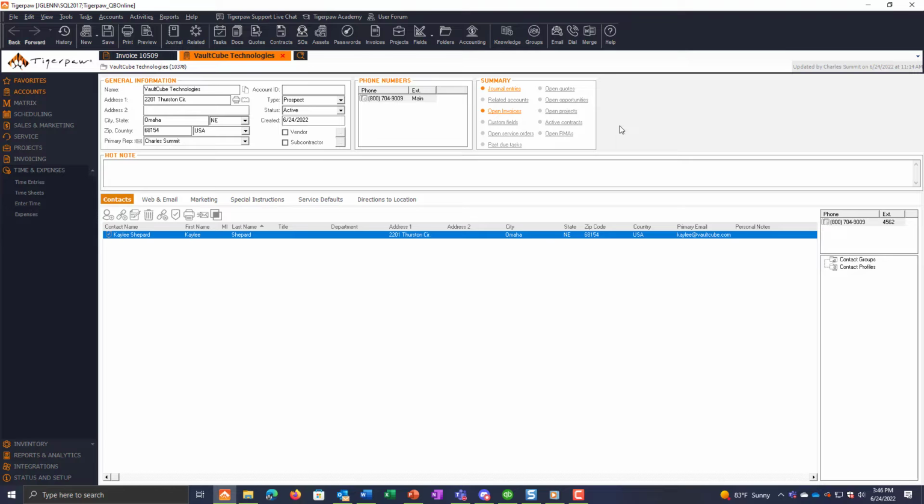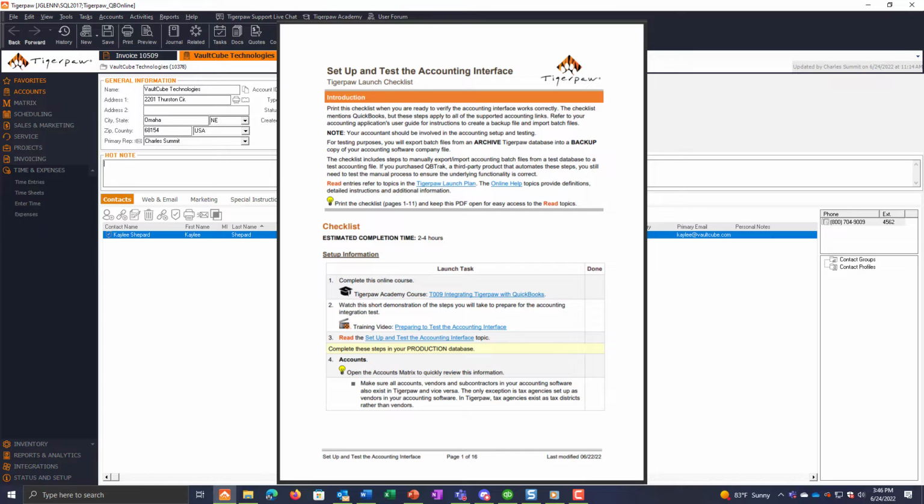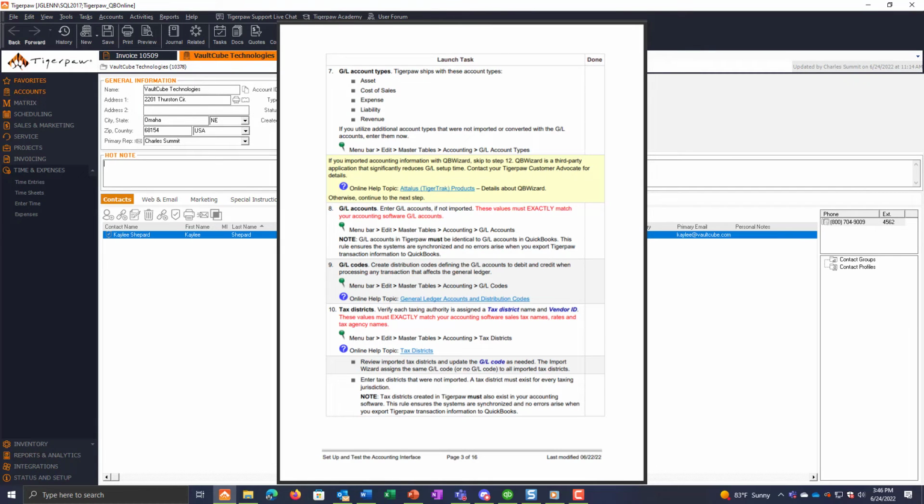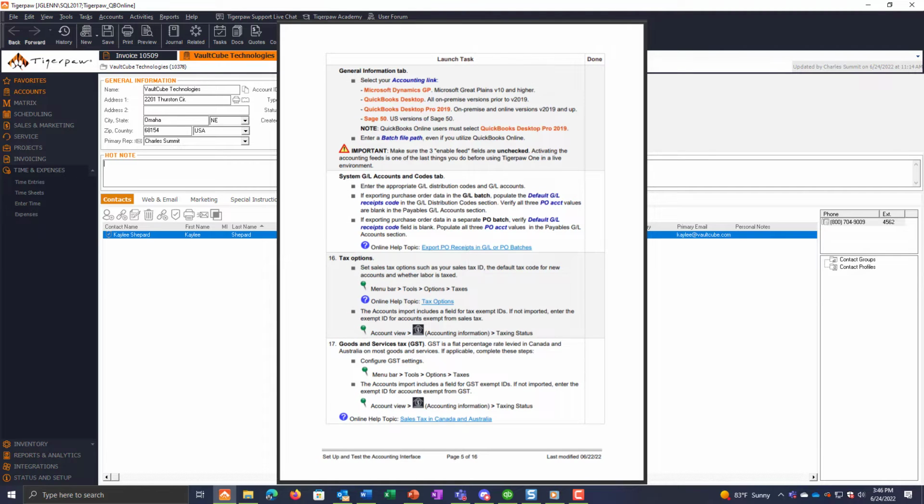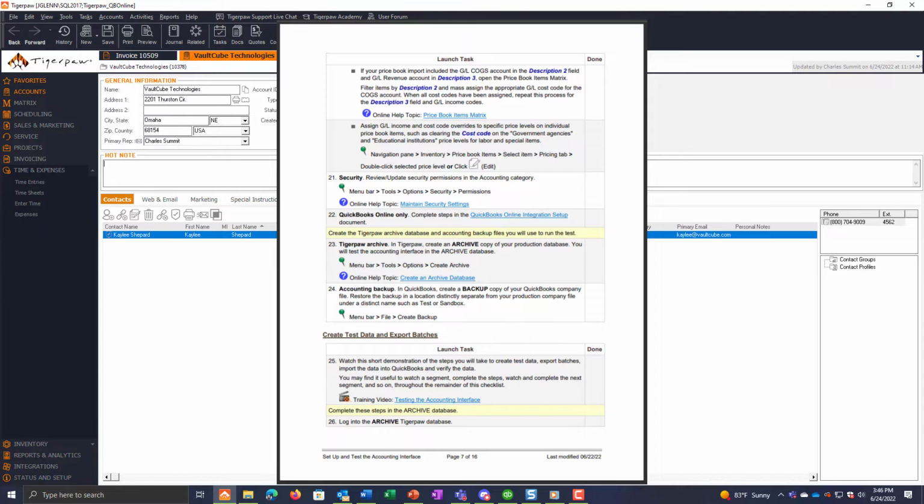If you have never integrated Tigerpaw with an accounting package, you will first want to review and complete steps 1 through 21 in the Setup and Test the Accounting Interface document found on the Tigerpaw Academy. This checklist will walk you through every step required to successfully complete an accounting integration within Tigerpaw. If you've previously had Tigerpaw integrated with QuickBooks, you can skip this step.